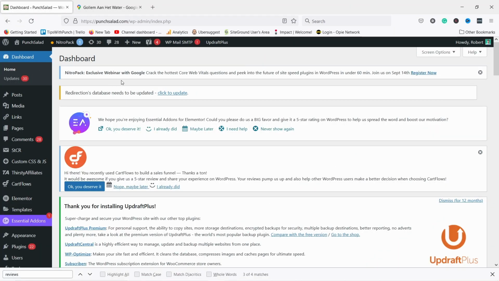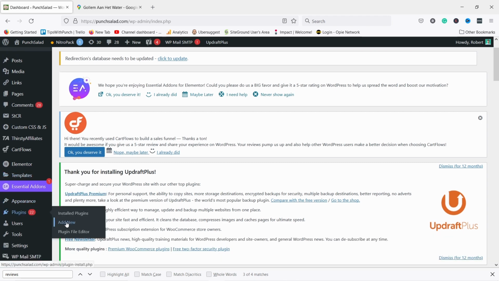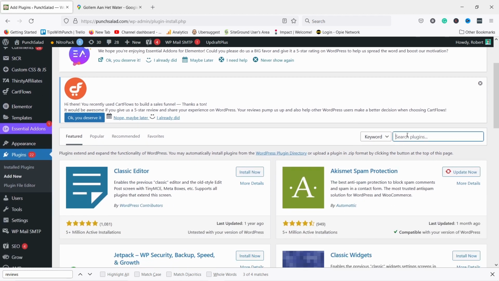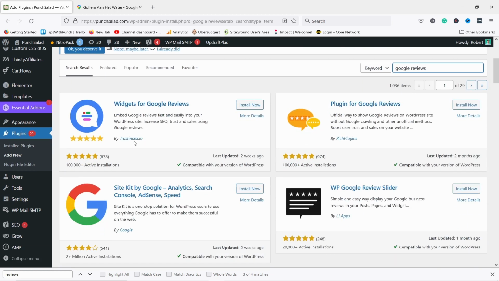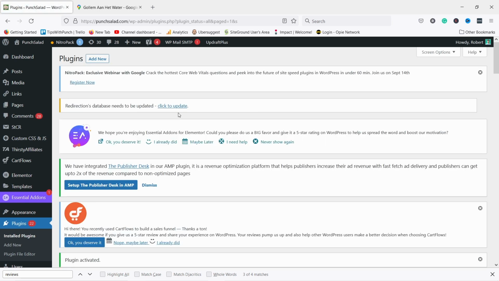So I'm here in my WordPress dashboard and let's install the plugin by going to plugins and add new. And in the search box, let's find Google reviews. And we want the widget from trustindex.io. So let's install it. And don't forget to activate it. Okay, the plugin is installed.